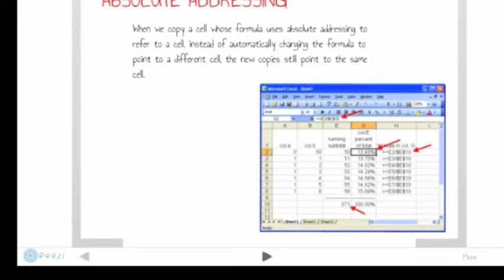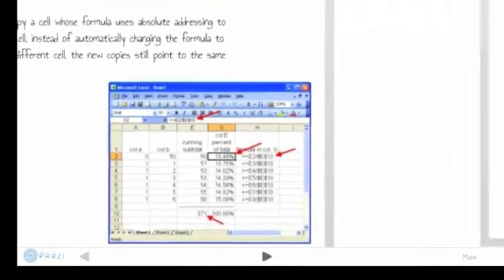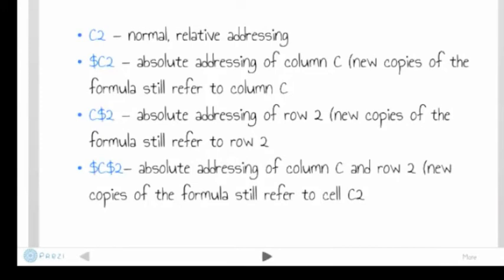However, when it comes to absolute addressing, when copying a cell formula, instead of automatically changing the formula to point to a different cell, the new copies still point to the same cell. As you can see in the screenshot, cell E10 is kept constant and the formula does not change when you drag it from H2 to H8. To create an absolute reference, the $ sign is used. There are many ways to use absolute referencing.